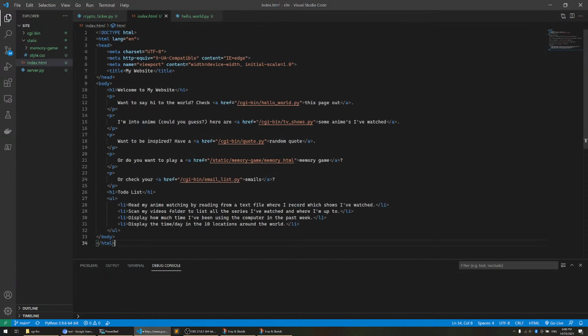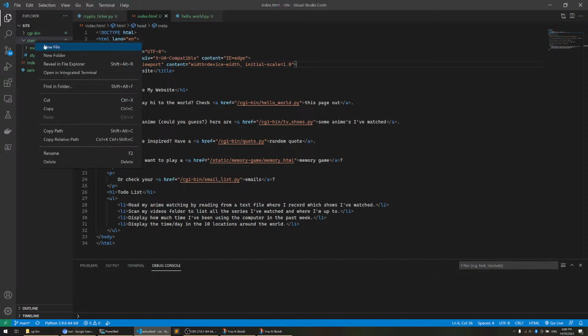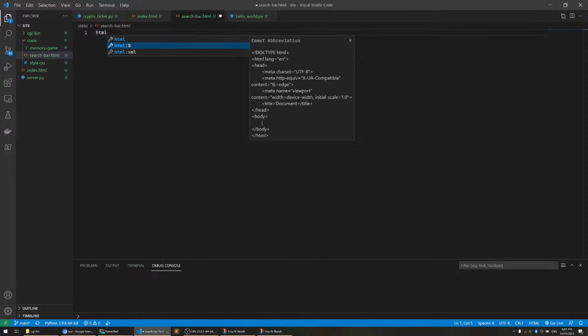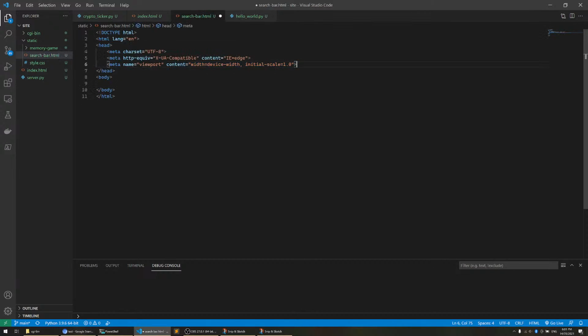So I'm going to close that temporary document. Now, under the static folder, I'm going to make a new file called searchbar.html. I'm going to use the HTML5 snippet in VS Code, get rid of the title. In the body, I'm going to make a form and use the get template. And the action, so this is the resource which will be invoked when we submit the form. So it's going to be HTTPS google.com/search. And I got that from looking at the URL here.